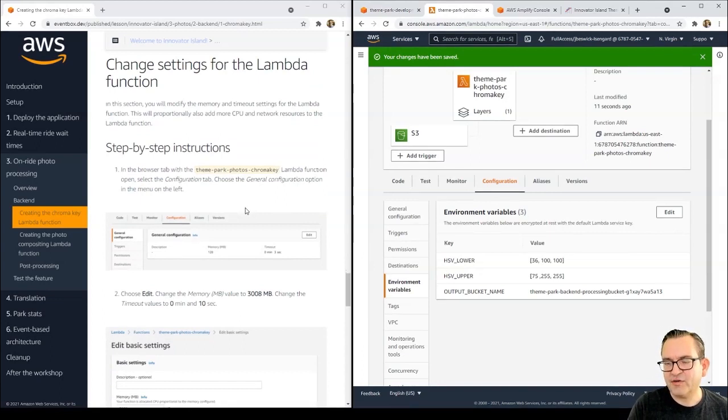So what we're going to do here is, when we created the Lambda function originally, it only has 128 megabytes of RAM and 3 seconds of timeout. So that's fine for a lot of basic Lambda functions. If you're just moving JSON around or something simple, those settings are absolutely fine. But for memory-intensive applications, such as ones that process images, 128 megabytes is not enough. So you have to change those settings.